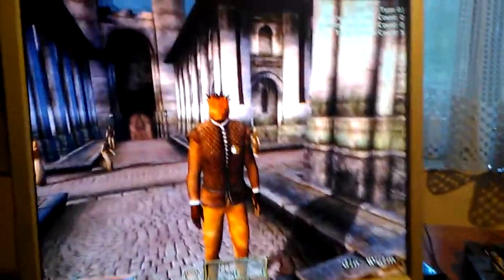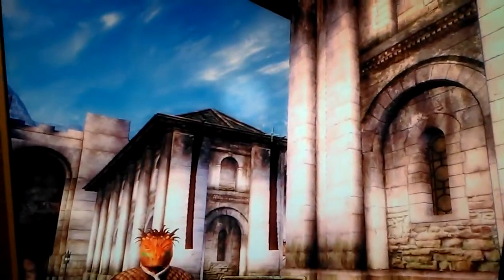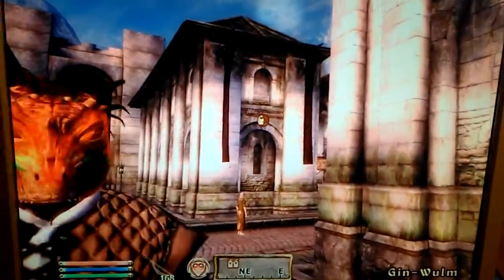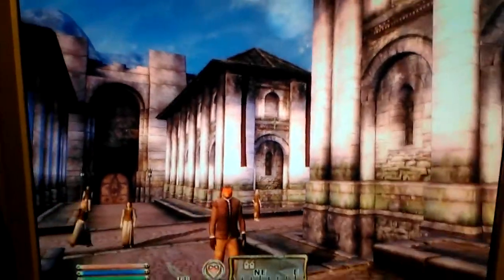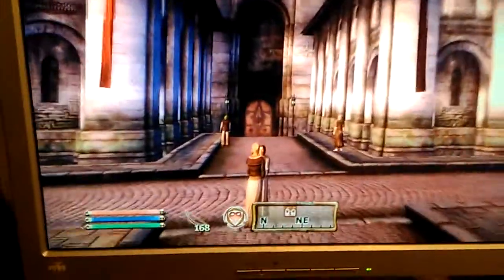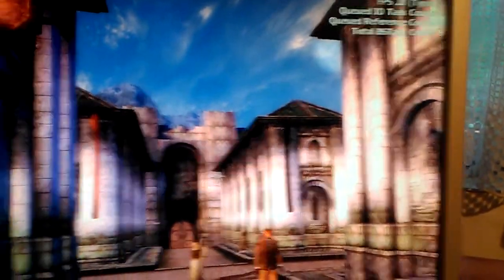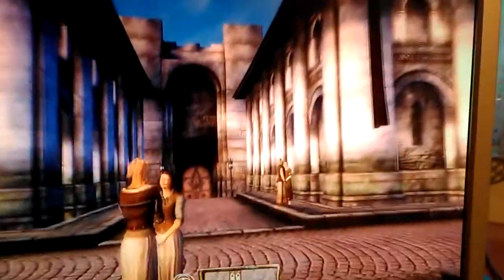So this is the socket 478 Pentium 4 at 3.15 GHz and an NVIDIA GeForce 7600 GT. And here we are testing games. So this is Oblivion in 1280 by 1024 high graphic settings, and it's pretty responsive. So the FPS hovers around 25, 30, sometimes 22, 24.